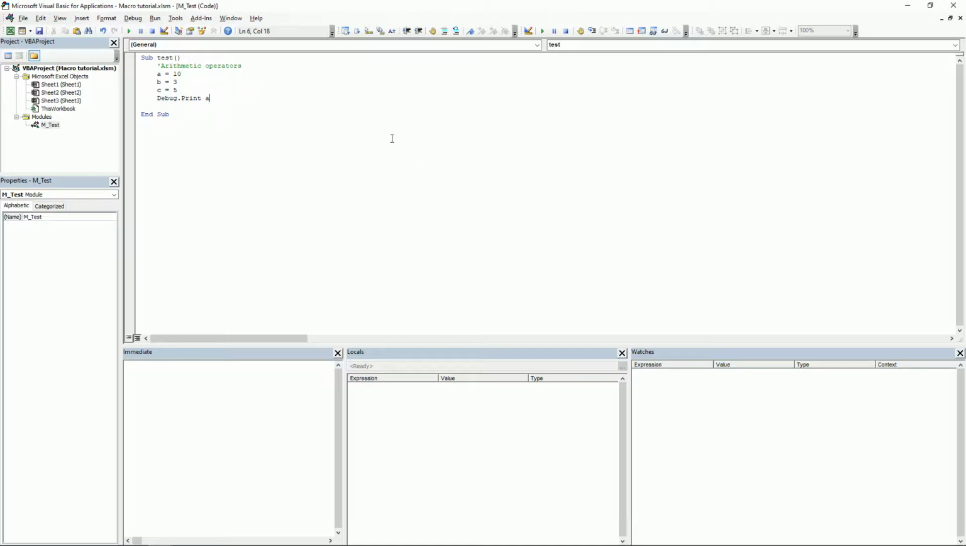So if we write a plus b, it will give the addition of 10 plus 3, which is 13. As you can see, here is the result. Another arithmetic operator is subtraction. As you might have guessed, we can also do multiplication of two values, and we can do division. These are the basic arithmetic operators.